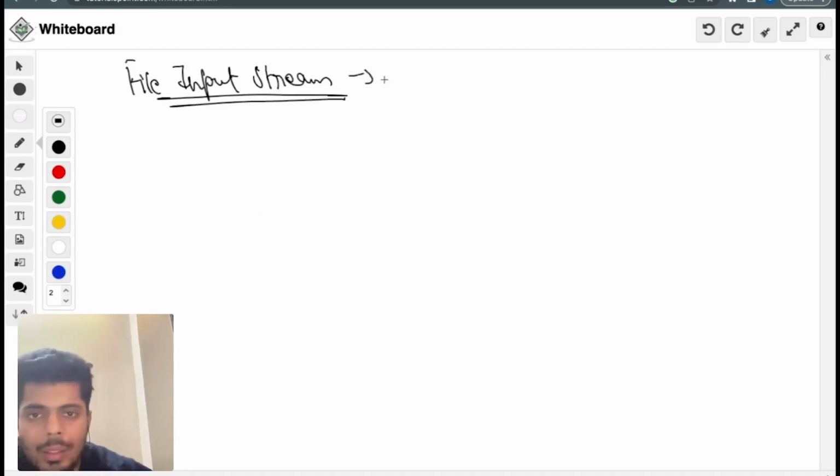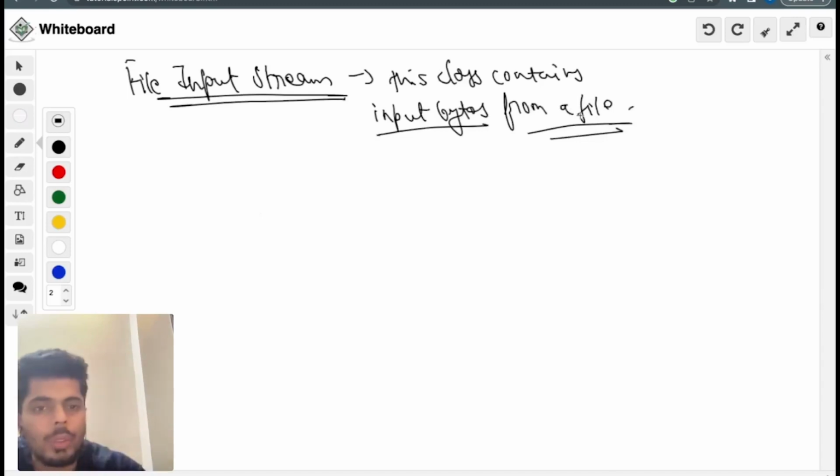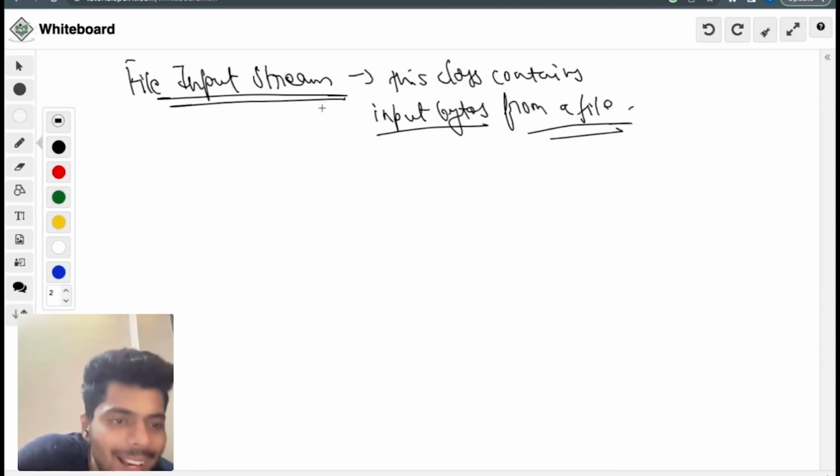This is a class. This class contains input bytes from a file. Whatever file I choose, with the help of this FileInputStream, I can obtain the input bytes from that file. I can obtain the input bytes which are written inside that file.